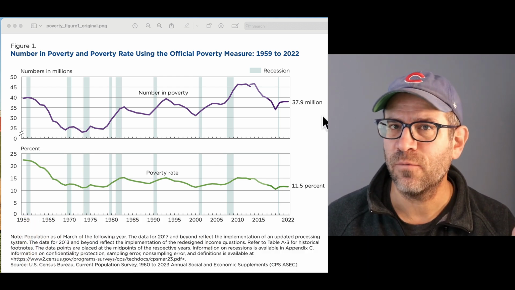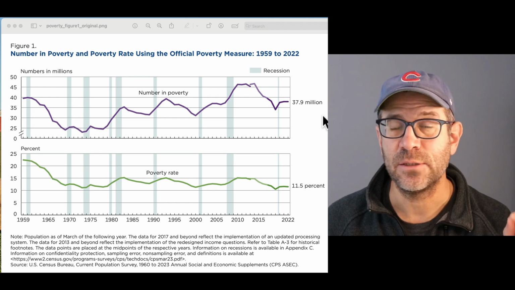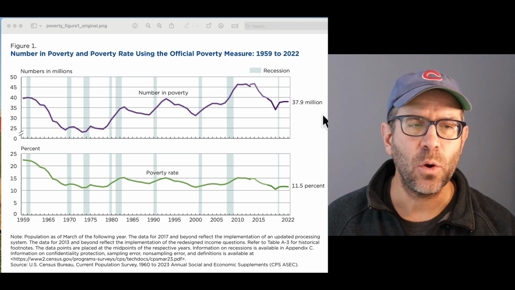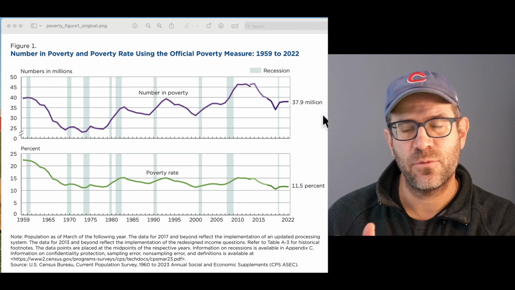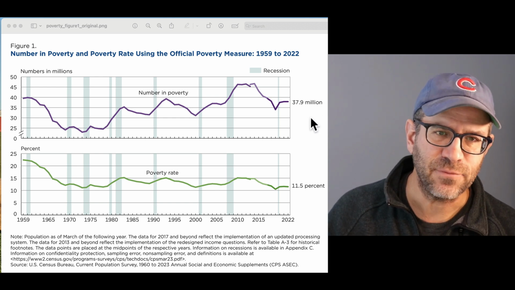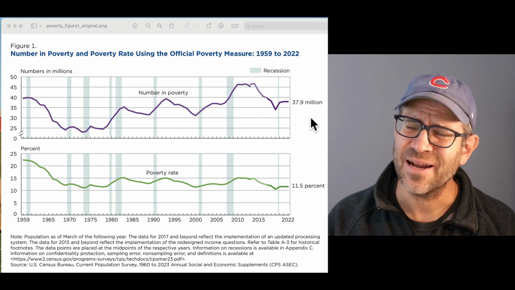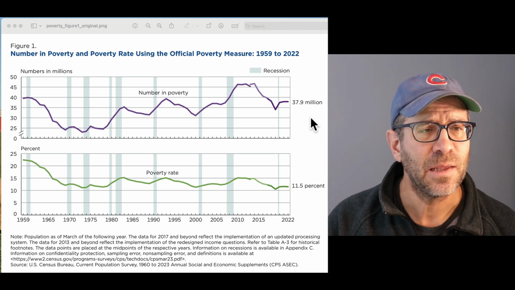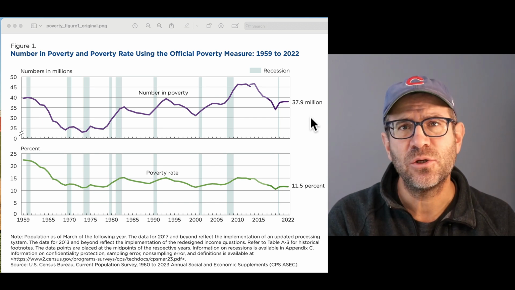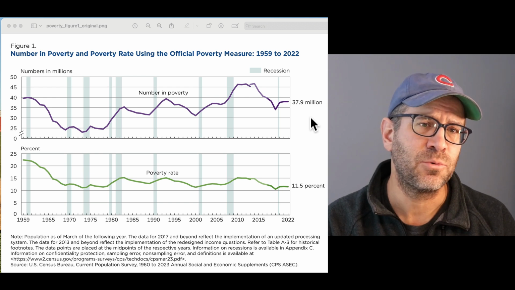Looking at the number of people in poverty as well as the rate of people in poverty going back to 1959 up through 2022. I guess if I wanted to, I could go about trying to get 23 and 24 data. Actually, I don't know if the 24 data is available yet. But anyway, a couple of things stood out to me about this figure that I thought was pretty interesting.